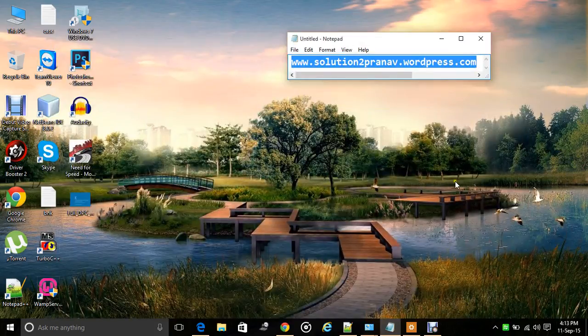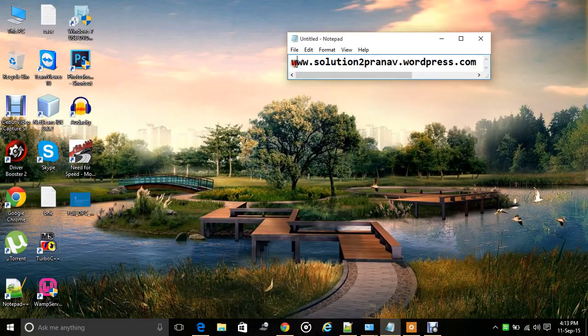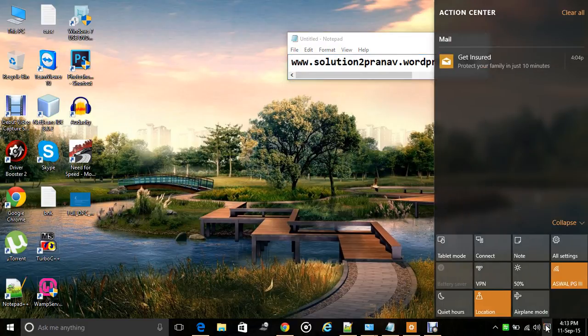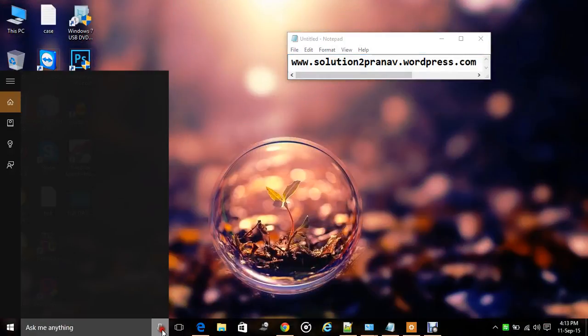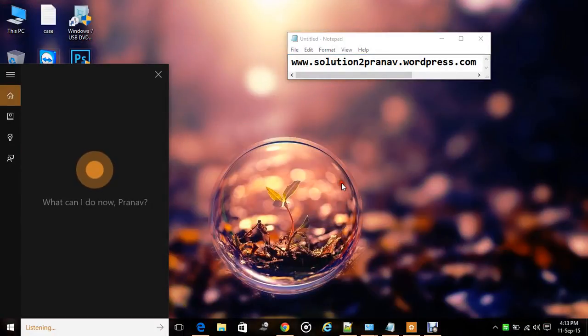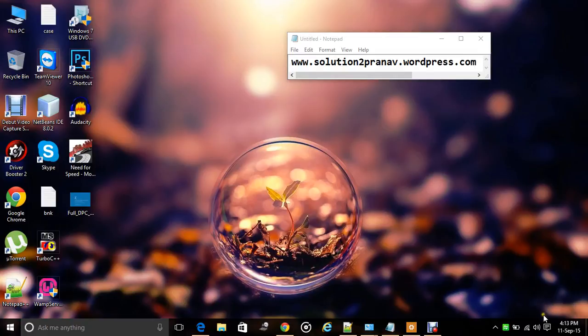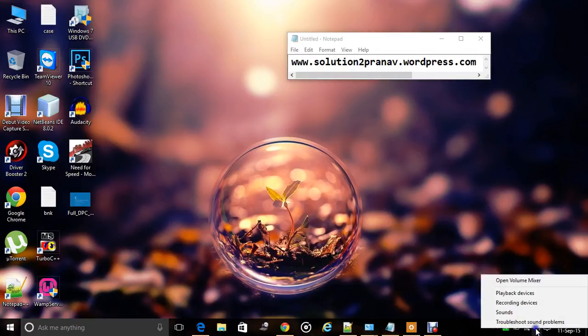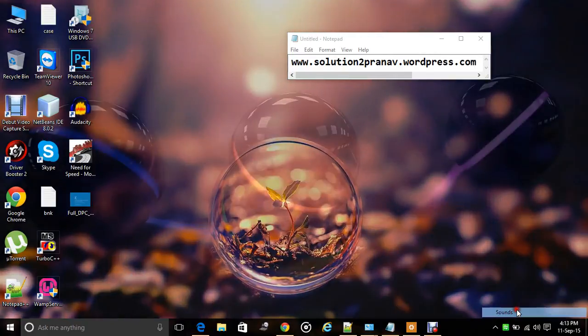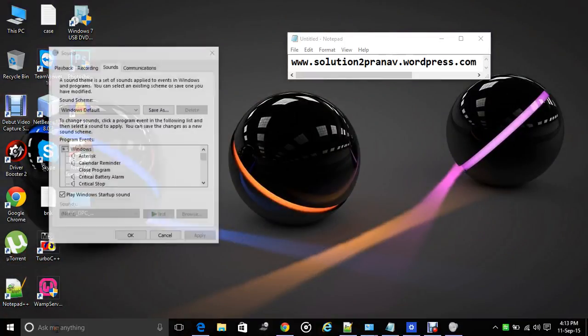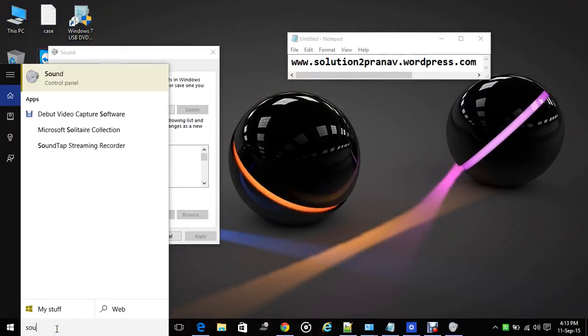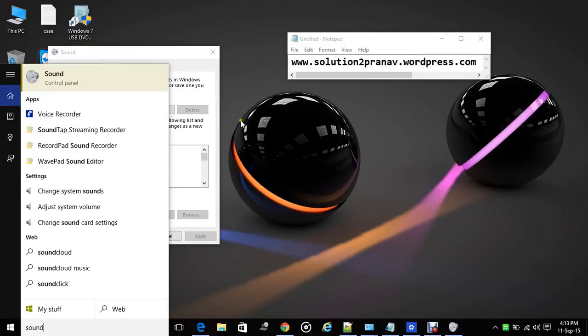And one more error we will discuss is about the speak functionality and the sound problem. Just go to sound, right click on it and click on sounds, or you can directly go from here. Just type sound here and open it.